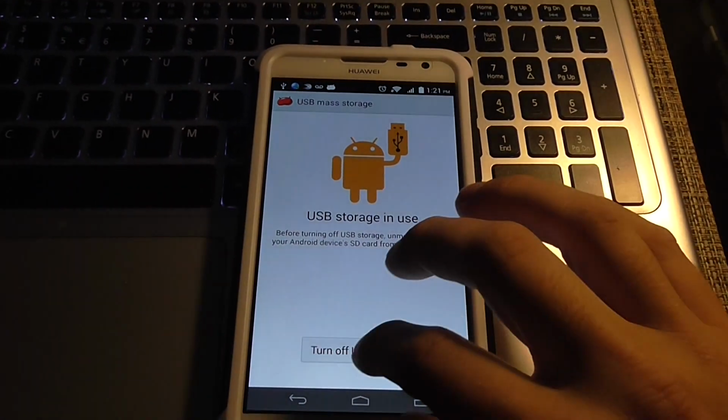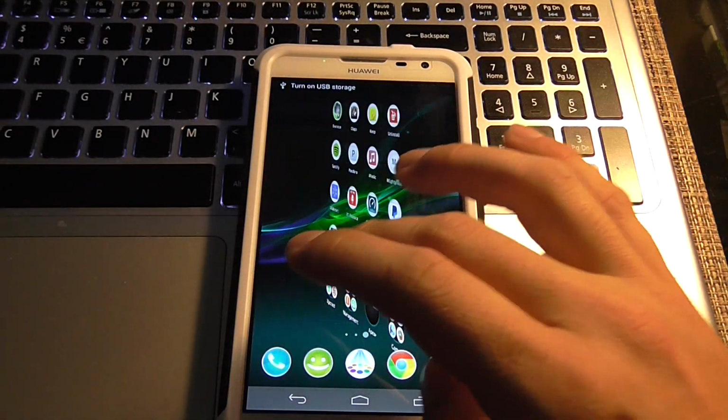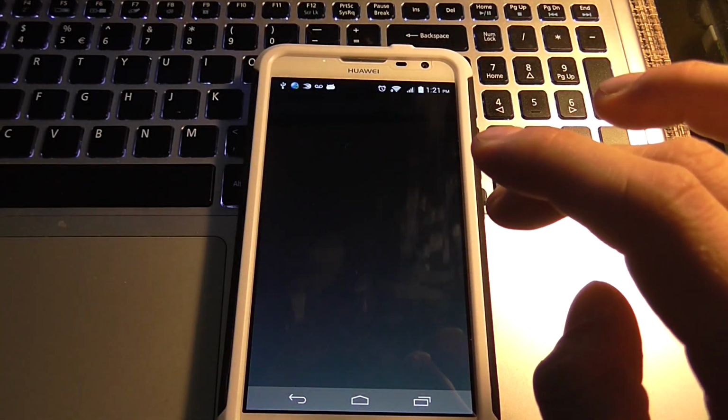We're going to go back to our phone now. We're going to turn off USB storage. We're going to click Home. And we're going to repeat the same process. We're going to go back to File Explorer.